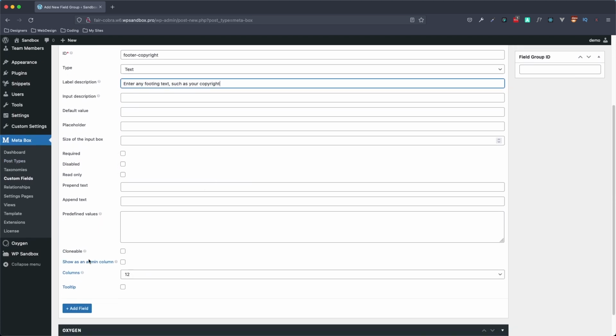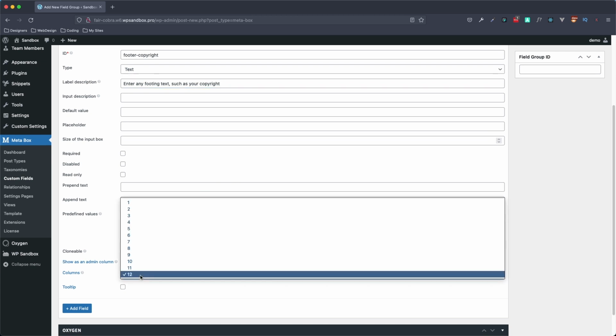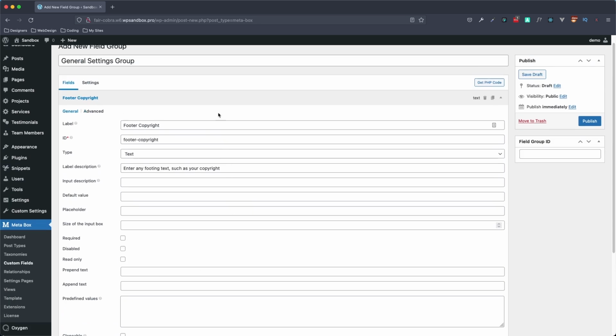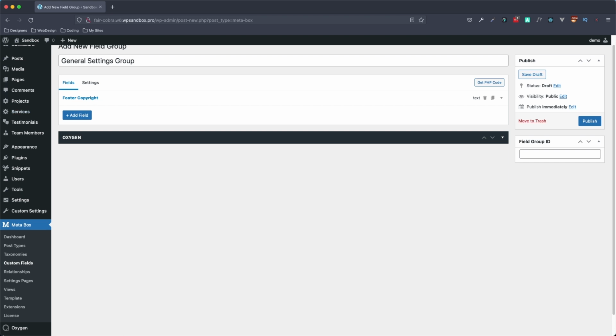We can choose to change how many columns it is. In my case, let's go ahead and bring it down to 6, which will take up half of the space. So I'm just going to make that a little bit smaller. And we're going to jump to our next one. I think we're going to do a little fun one here.